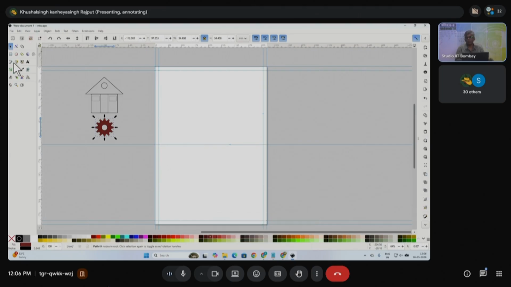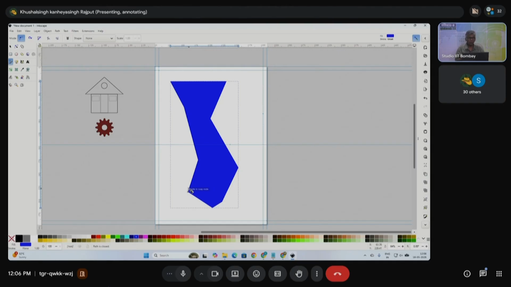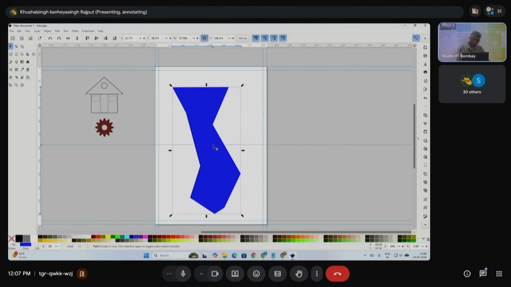And one more, freehand drawing. How to draw freehand? There is a Bezier pen tool. This is the Bezier pen tool I selected. When I click it, one node is created. Click a second node, a third node, a fifth, and when I come to the first one, it makes a loop. So this is called the Bezier pen tool.